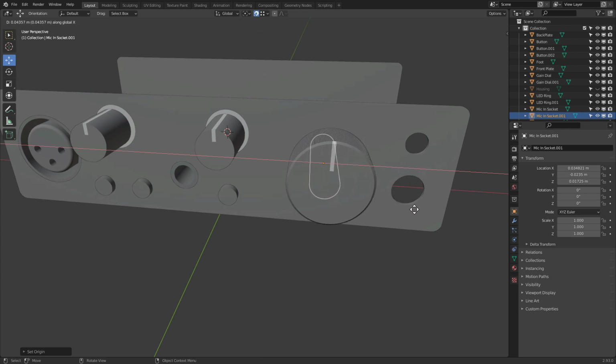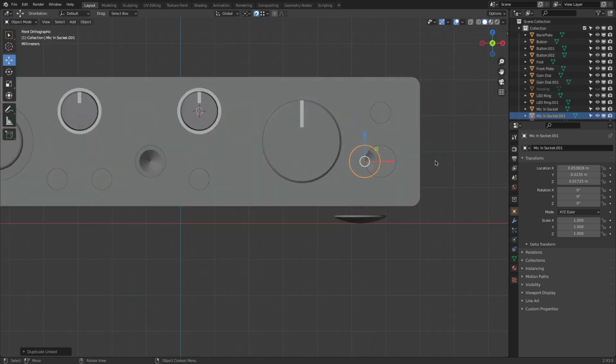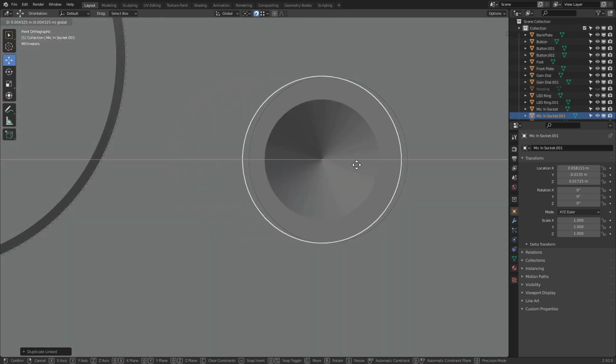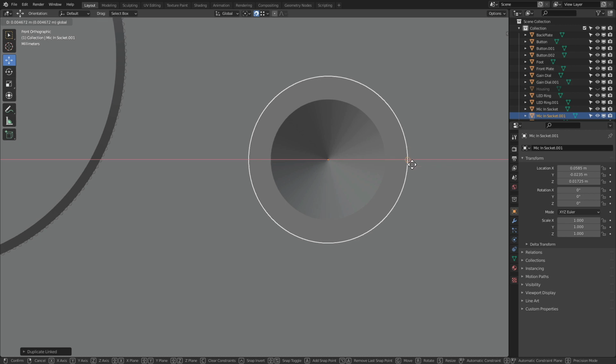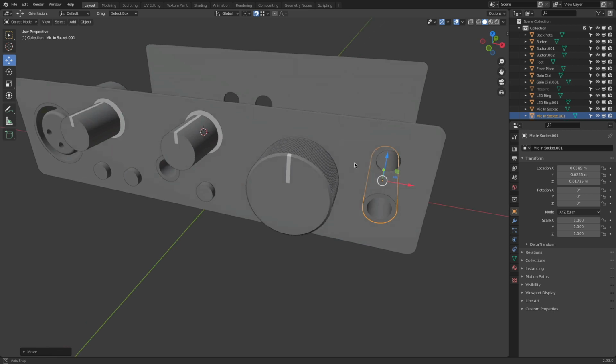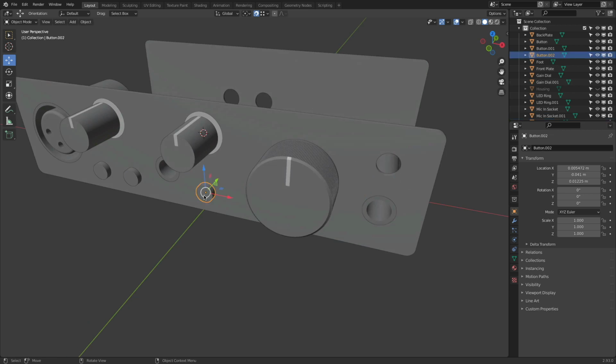I click actually this one to here. This moved a little bit. I go to the front view and then move this. I click and drag, and there you can see that this lines up kind of like with the x-axis. Okay, very nice. Okay, so how do we do this one?